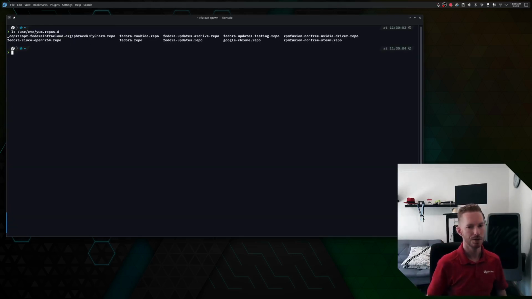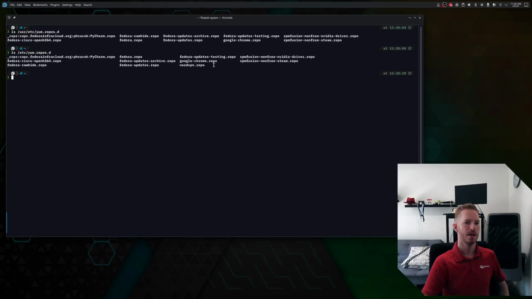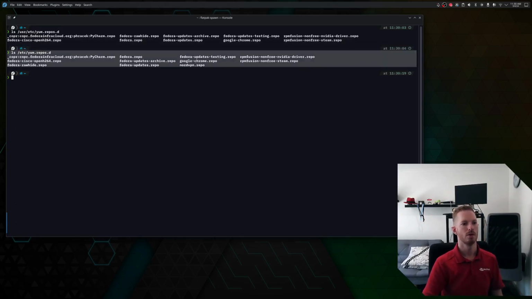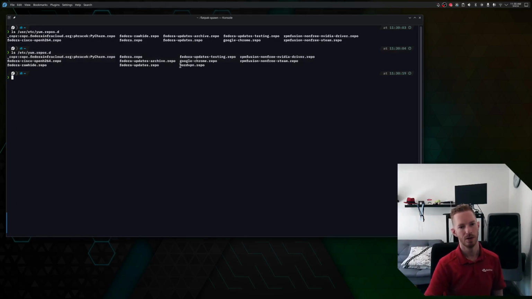This is a read-only file system. You can't change these default values. This is part of the image. But it takes what is there and it takes what you've put in yum.repos.d, and it will say, has the user changed these in any way? If it has, the user wins. We're always going to use what the user has defined here.